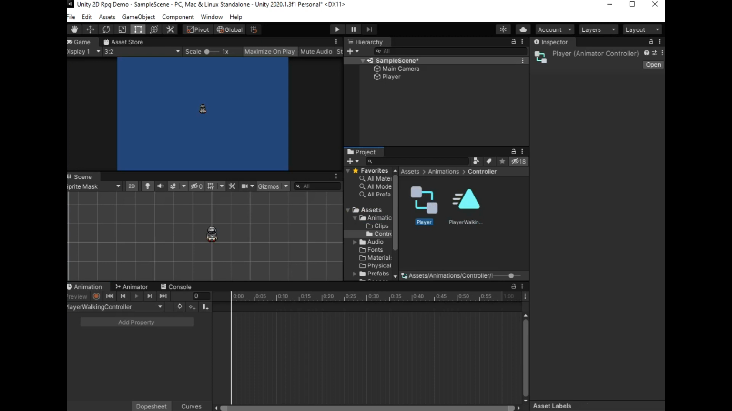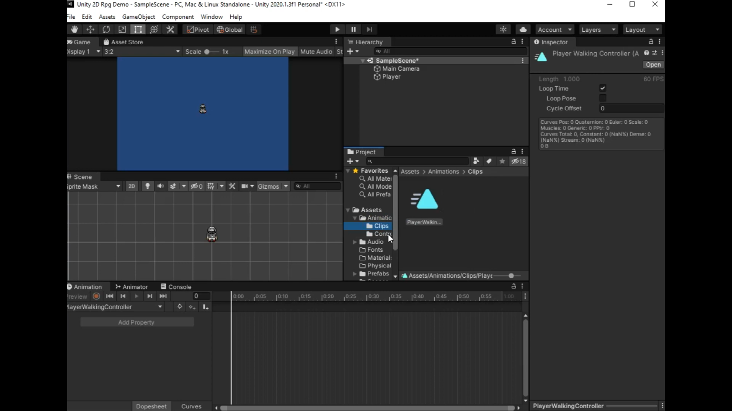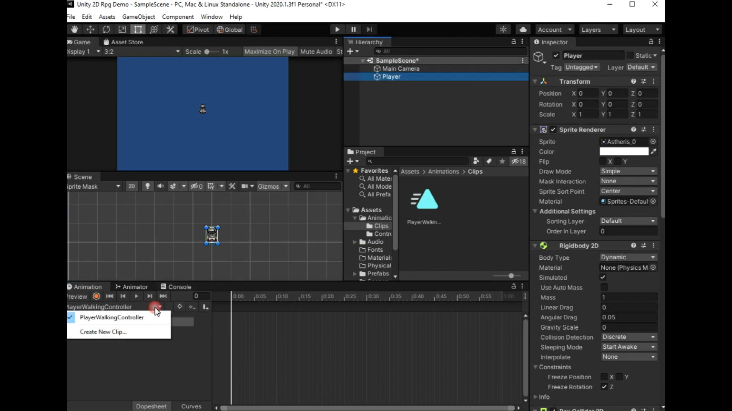So what do we need to do with that? We need to organize this so that the actual controller, which is right here, animator controller, stays in the controller folder, and we need to take this clip and put it into our clip folder, just so we can keep things organized and we don't have clips and controllers mixed and matched. So now that we have this done, we need to actually give it some fluency. So if we click on the player again, here's our player walking controller.